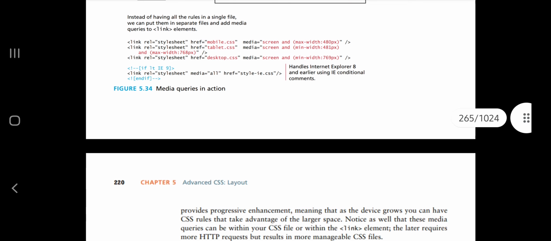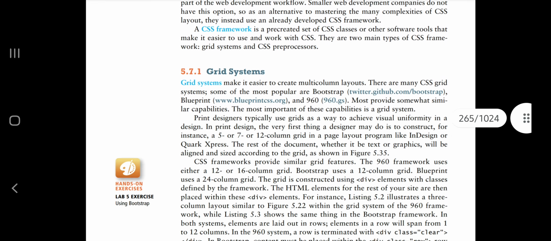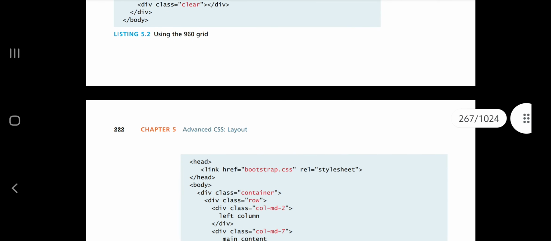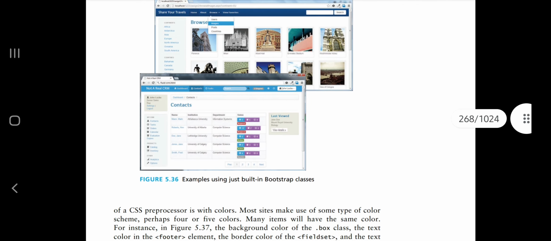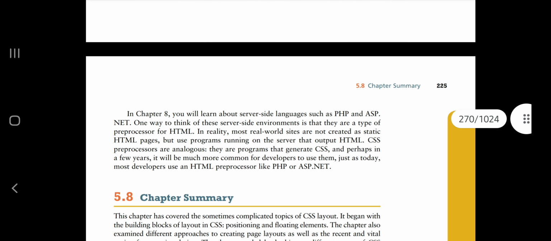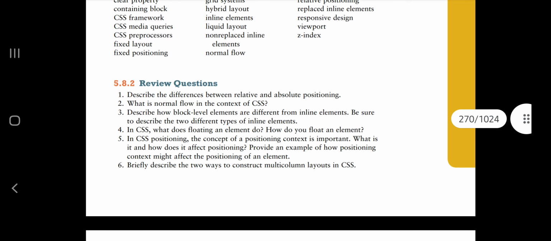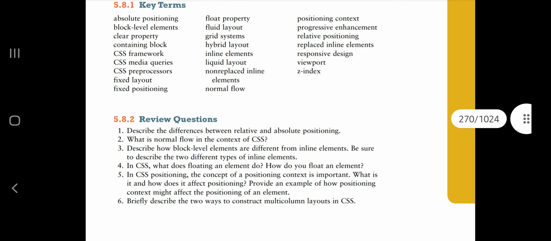Media queries is just for the sending of media. Frameworks and grid systems are not much asked, but you can skip them for now. If you have internals, for externals I will tell you if it's important in a video before it, I hope.